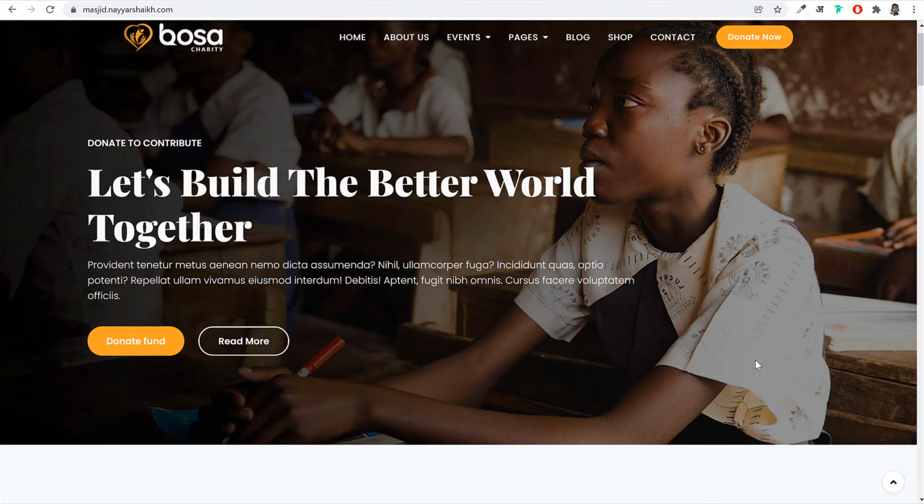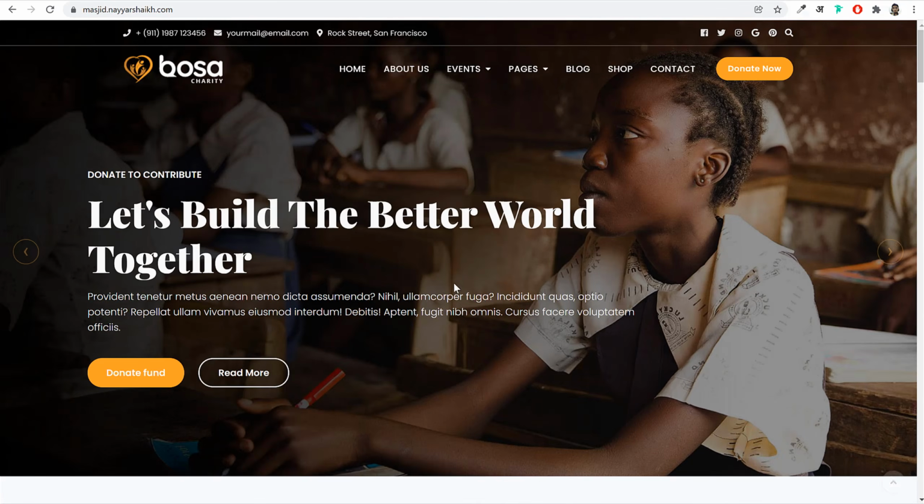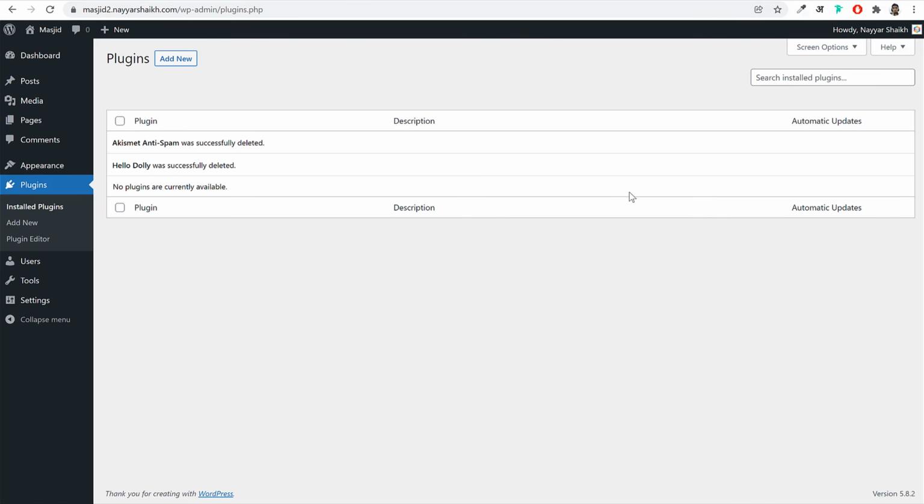We have not integrated any payment option on our website. We don't have this campaign feature and all. So all these features will be added by different plugins. Later on in this video, you'll see we'll be adding different plugins, and those plugins will add all these features on our website. So that is basically what a plugin does.